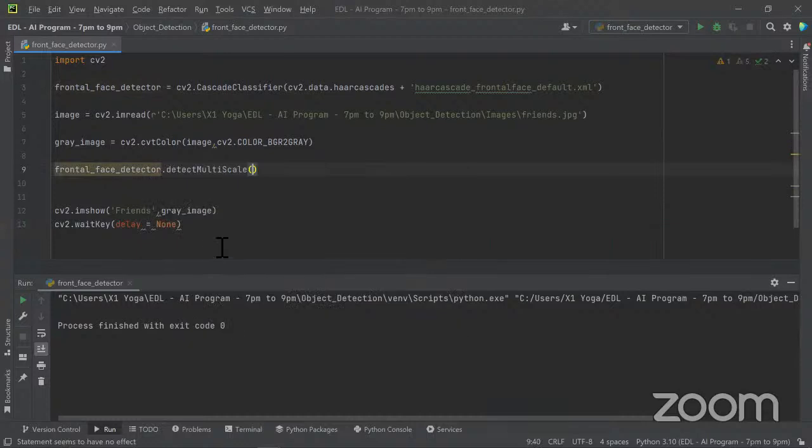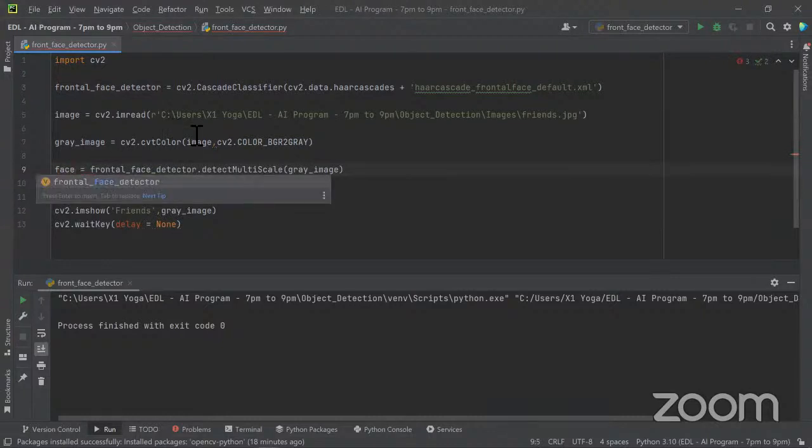multi-scale. All right, we have this detectMultiScale option, which is used for detecting multiple objects in an image. Now, which image do I have to give it? I will be giving the gray image. All right, the gray image is what it takes for processing. All your pre-trained XML files will only take these gray color images. Now I take this particular part and store it into, let's say, face.